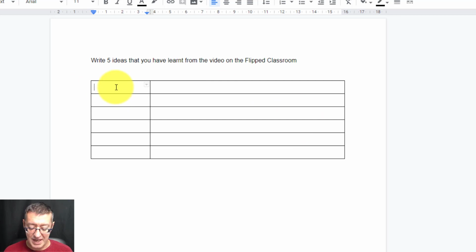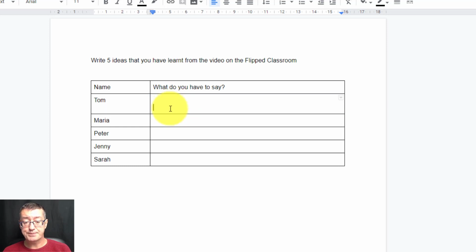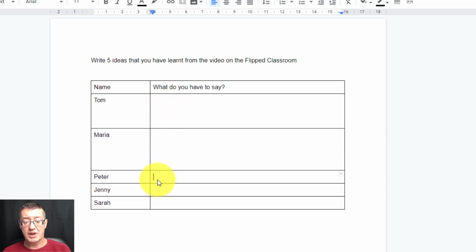So we're going to put the name here, and then we're going to put what do you have to say here. And then I'm going to put the names of the students. So let's put, maybe, Tom and Maria and Peter and Jenny and Sarah. Now I'm going to click on this share button. Sometimes I actually make each one a bit bigger, so they've got plenty of space to write their answer.